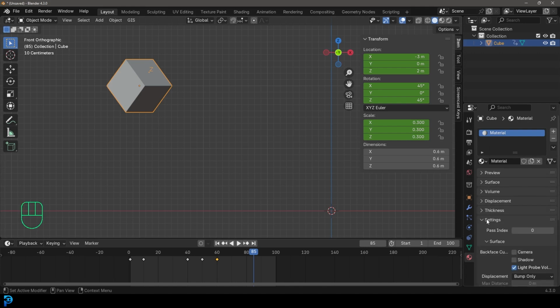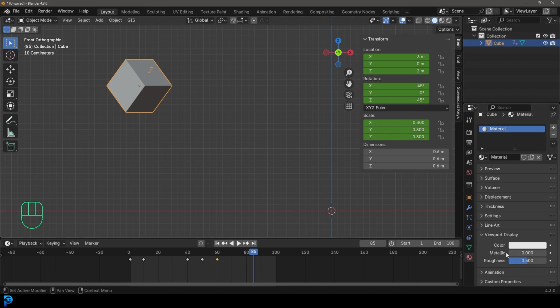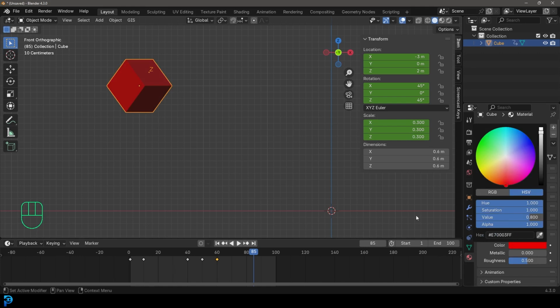And we're just going to go all the way down, closing all of these. But the only one we're going to focus on is the viewport display. And that's the color you see in the viewport. Okay, it's not the color you see when you render your animation, but it is what you see in the viewport. And by default, it's set to white. So let's come here and change this to a nice red color.